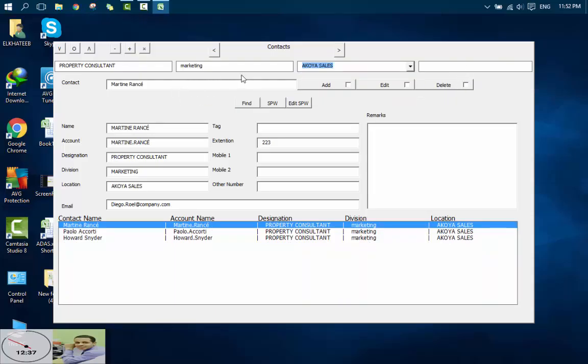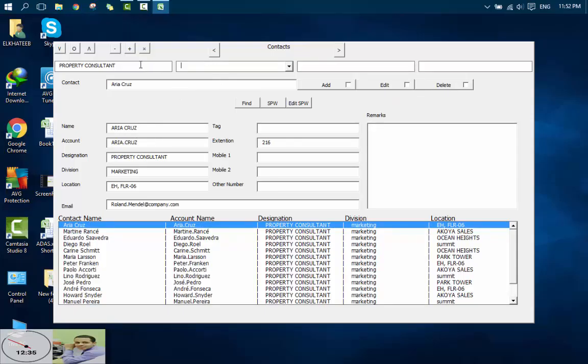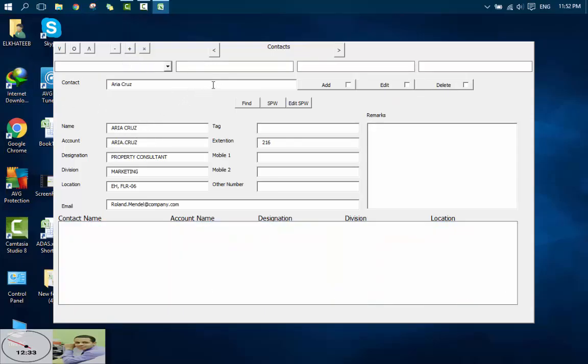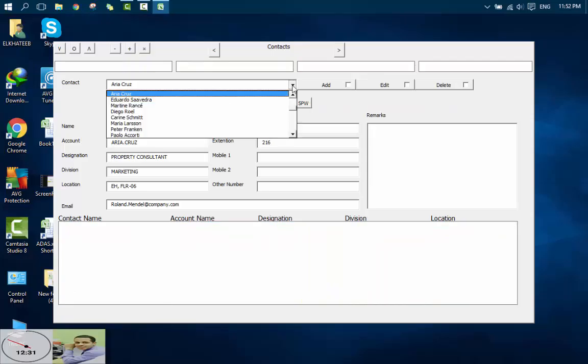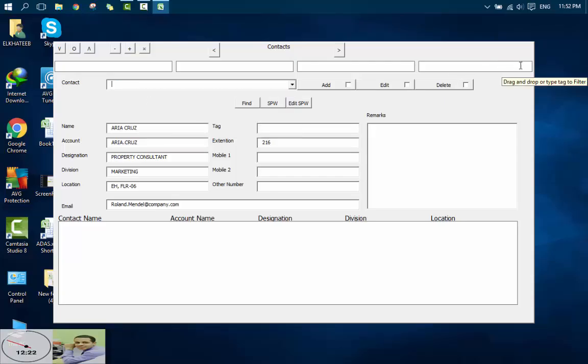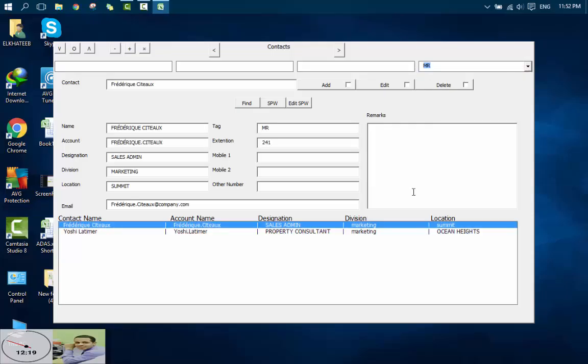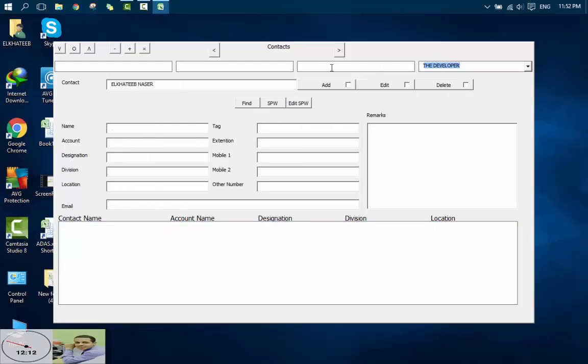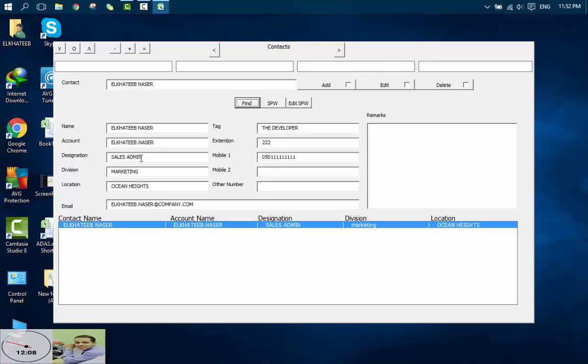If we need to select only those who work in the Akoya sales office, then we can set the location criteria. The last combo box is tag. You can set a tag to any contact or more than one contact as you wish, and you can filter by this tag to find those contacts. You also have the option to drag and drop criteria like designation, division, and location.